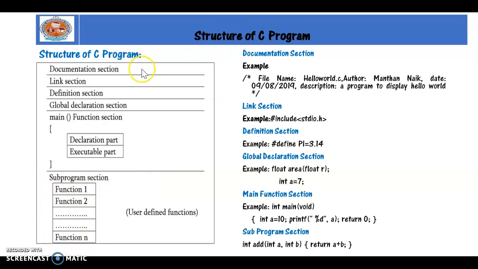And the documentation section is not executable by our compiler. While writing the structure of a C program, the documentation section is not executed by the C compiler. It is just used to give you some information. And coming to the link section, it will include all the files and data available in that header file, and import them into your program.